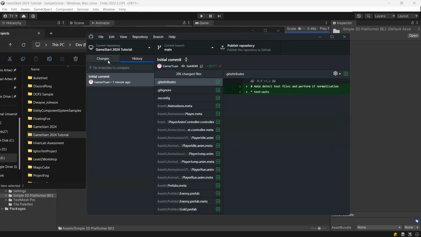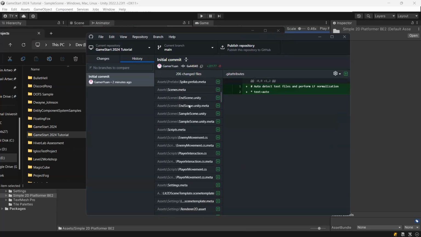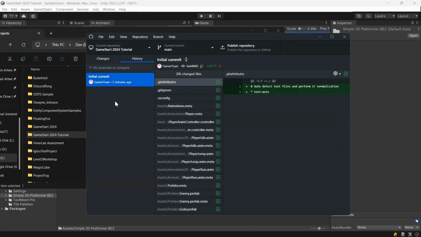There's the changes, which shows you the changed files that are currently not the same as the current commit that you're on. So the commit thing, it feels like a backup. And in the history, it shows you what commits you have. So right now we only have the initial commit, which is the first copy of the repository.